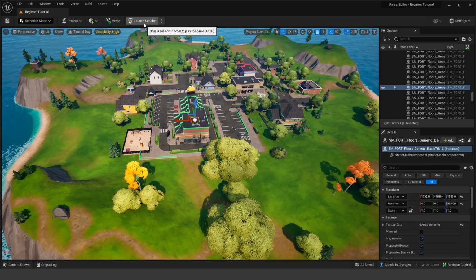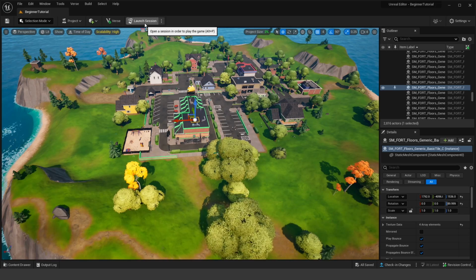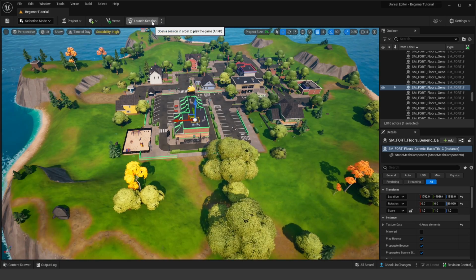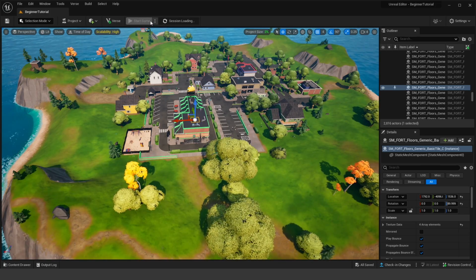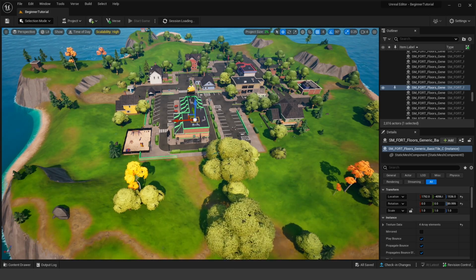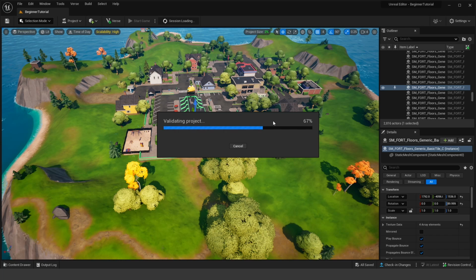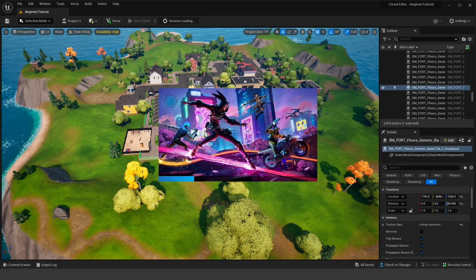Then we have this Launch Session. The Launch Session allows us to actually play test our game. Let's go ahead and click on that. If you click on Launch Session, it will start to load up the session. Since we have a medium-sized map, it might take a couple of minutes to load the first time. What it's going to do is launch Fortnite.